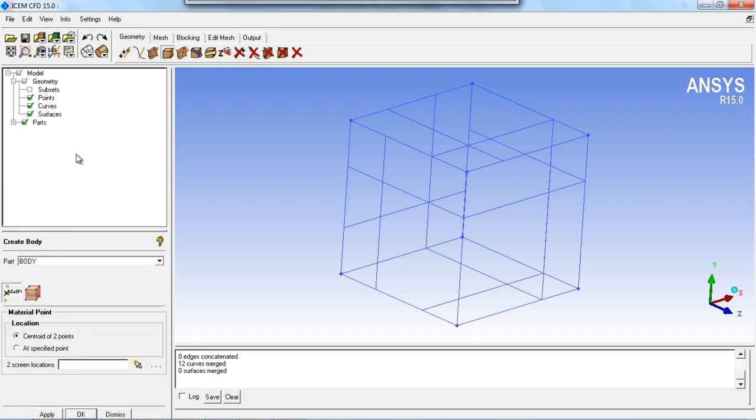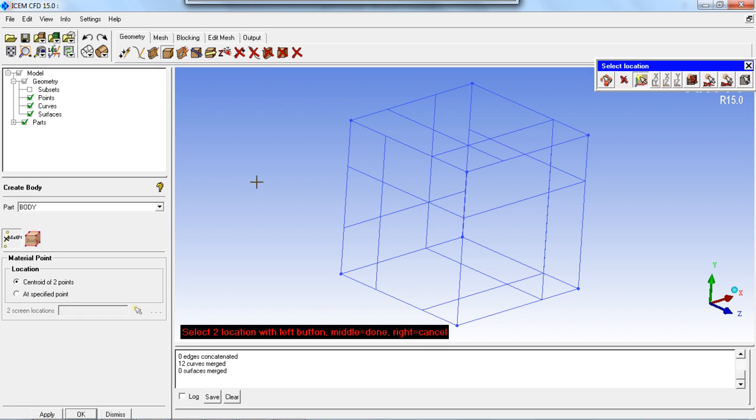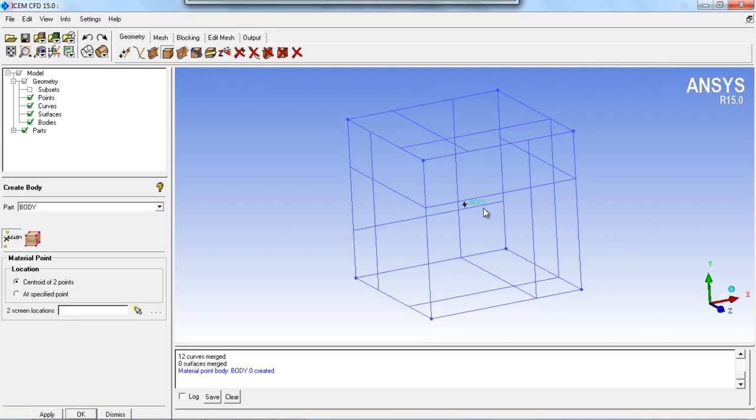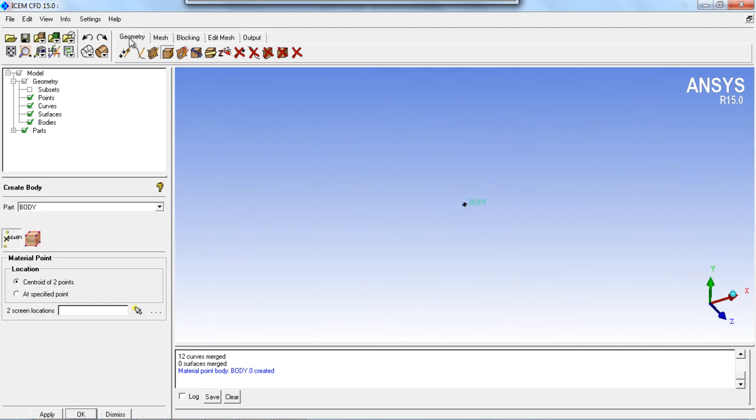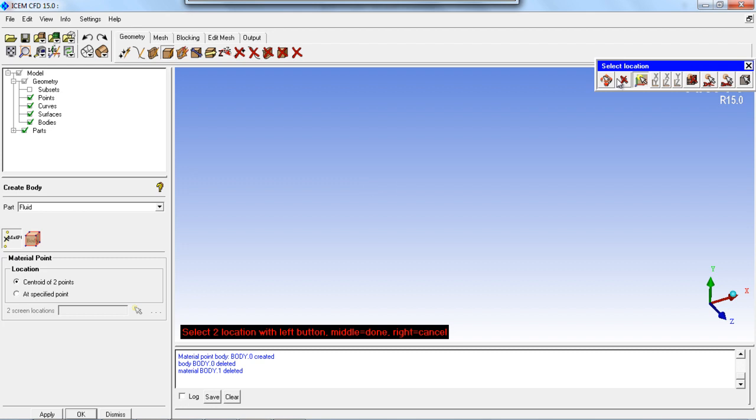Just go to the option of create body. Here you can get the material point with the help of the two diagonal points. You can just click on the two diagonal points and you get the body over here. Okay, just undo it. You can change the name to fluid, which we will be using mostly in the CFD simulations.